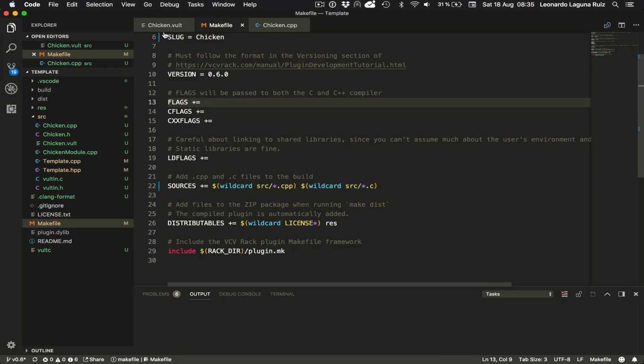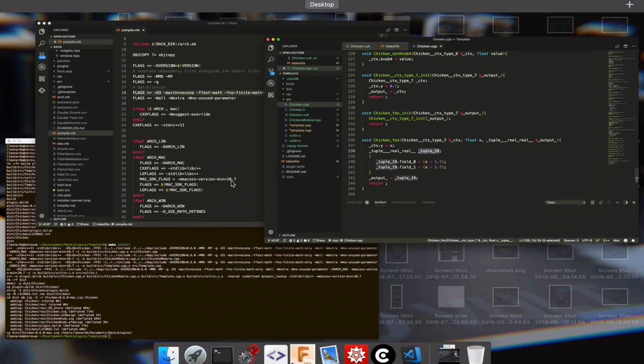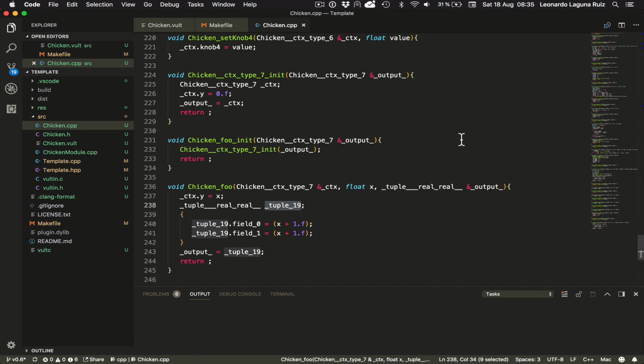So all this part is pretty straightforward, and if you have any questions regarding this, on the Vult page I have a link to Google Groups for the Vult language. It's not very active lately, but if you send a question there, I will receive an email and I can answer back.